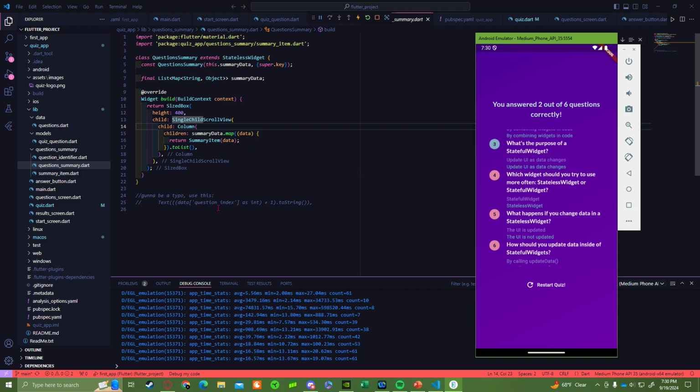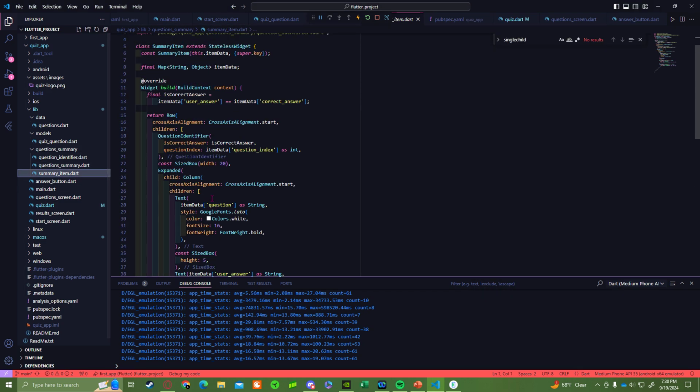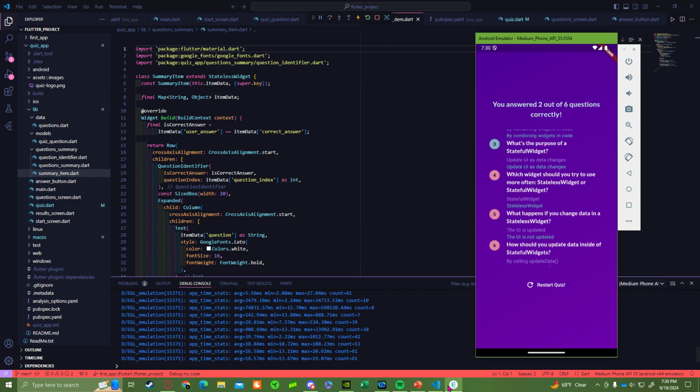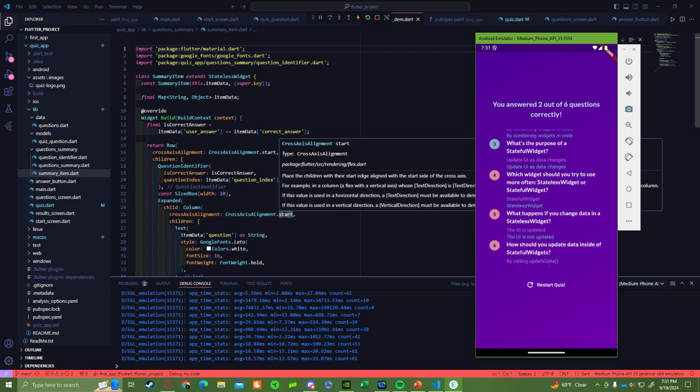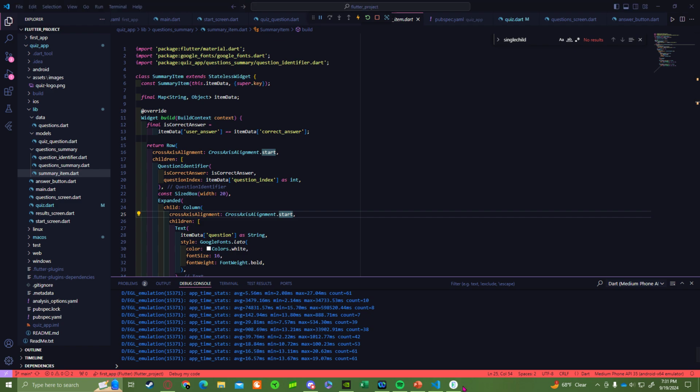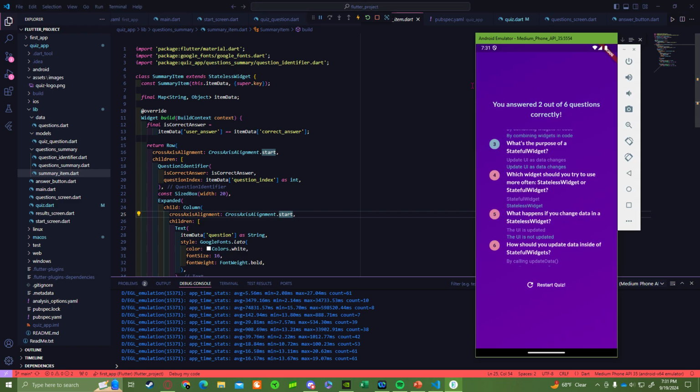All right, moving on to our cross-axis alignment. Basically it makes it so that it stays within bounds right there and inside more or less the middle, or start. So this is the starting point, so it's more towards this side right here.